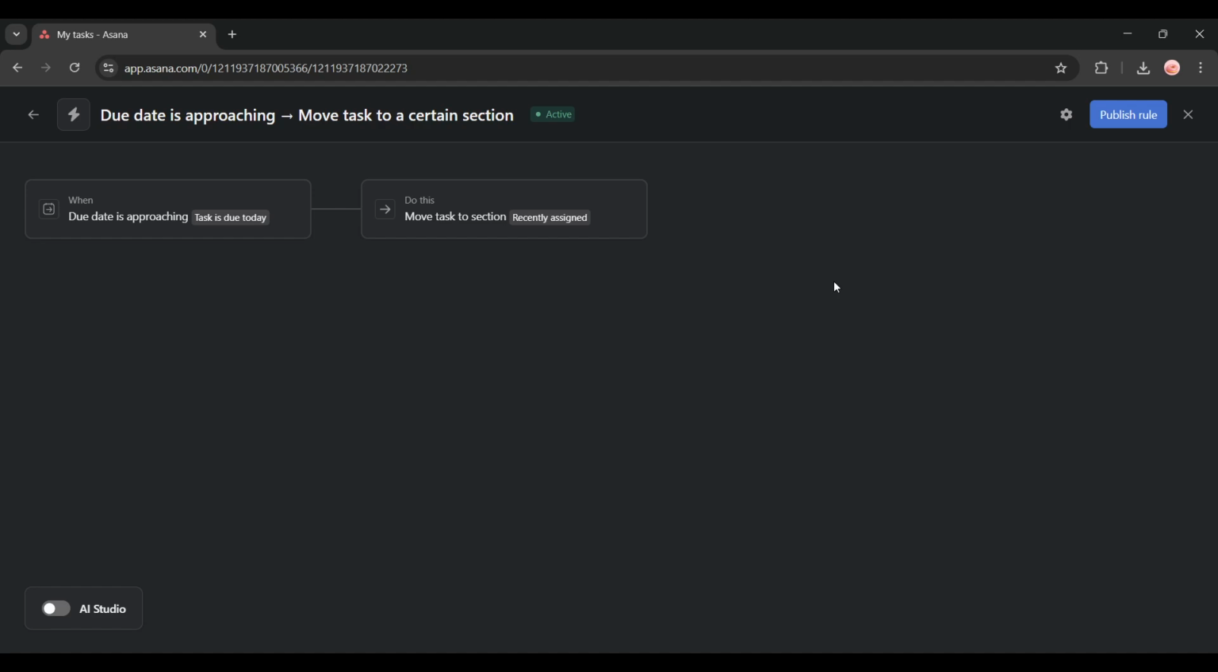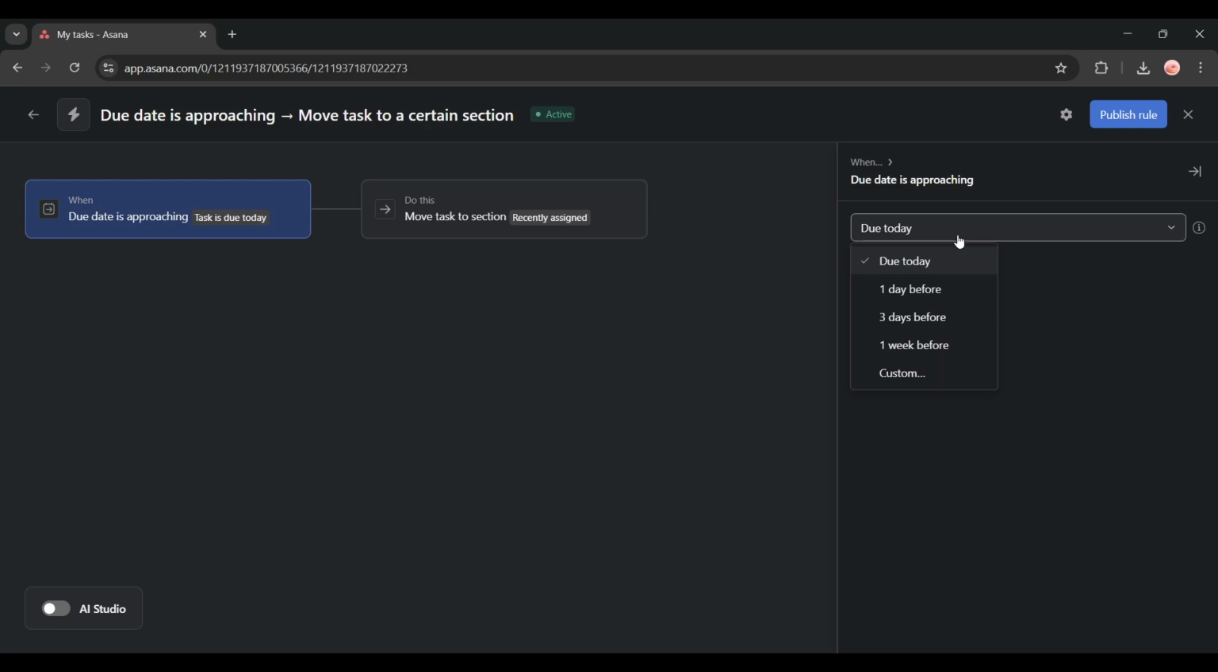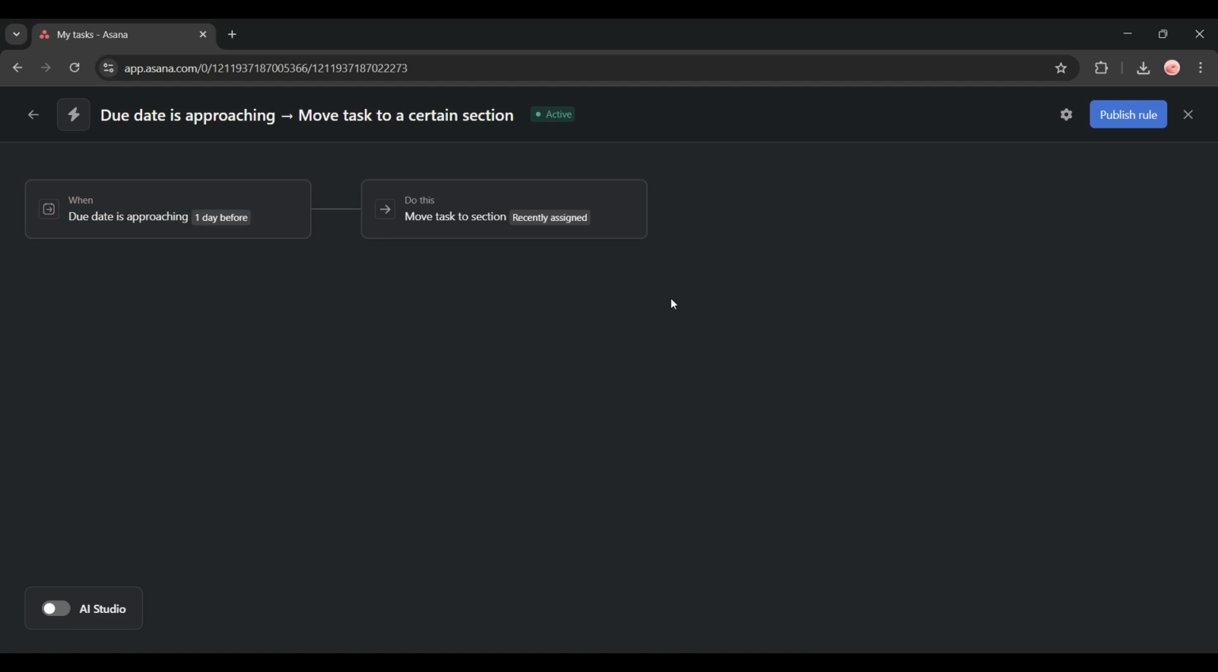In the When section, click Task is due today to set your specific condition. Depending on your needs, you can adjust this to trigger for tasks due in 1 day, 2 days, or other timeframes. This flexibility lets you build a system that gives you the right amount of advance notice.